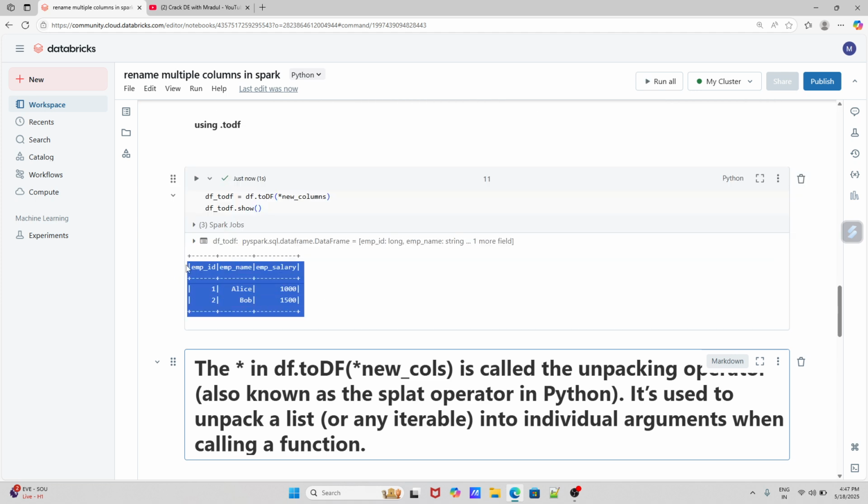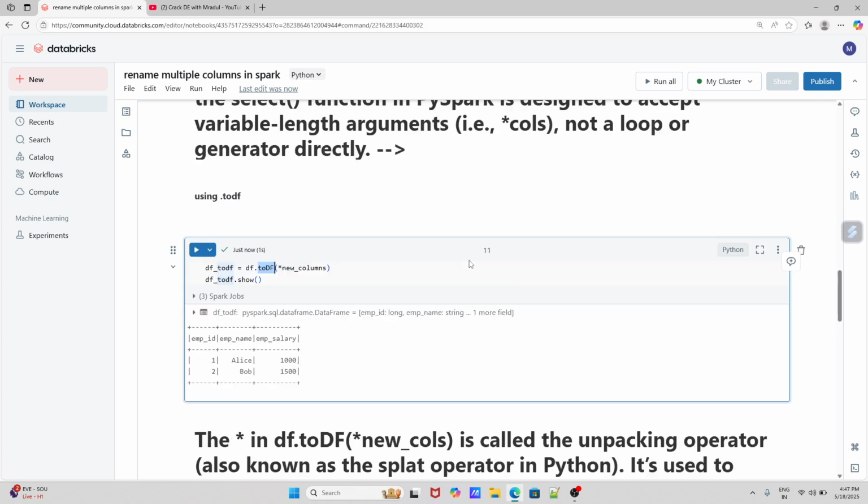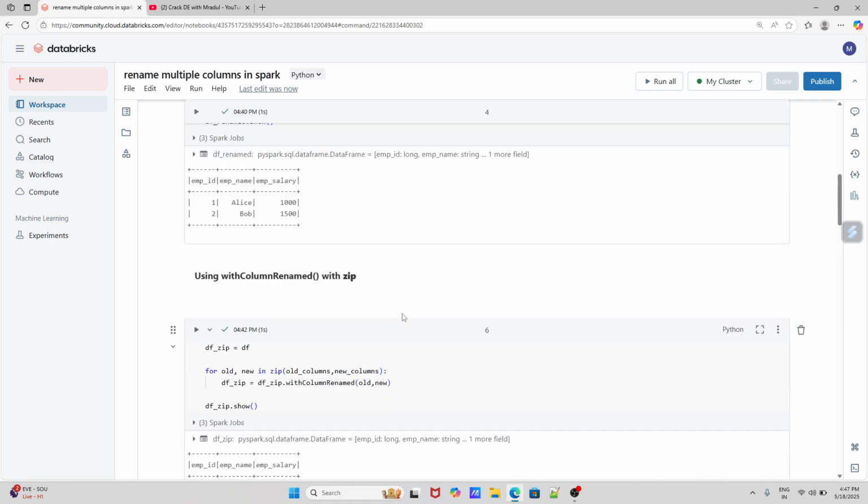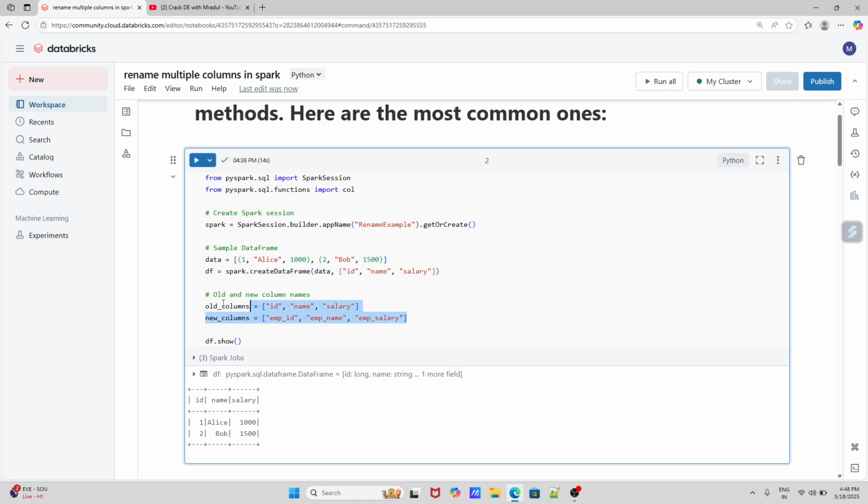But what is the difference between this and the other ones that we discussed? Let's say you have a requirement where you need to rename all the columns of your data. Then you can use toDF. You can just create a new list which will contain the new columns. But remember one thing: as you can see, I have two lists here, old columns and new columns. You should have the new name corresponding to your old column.